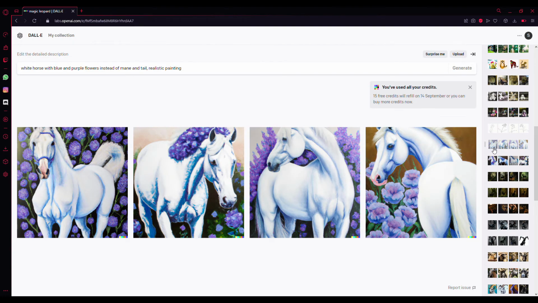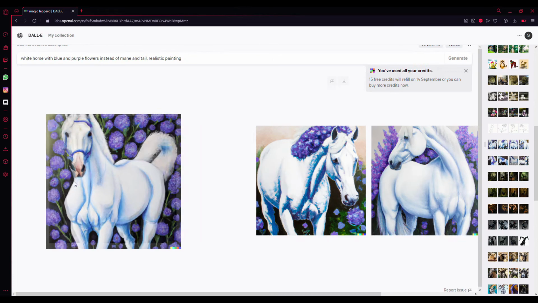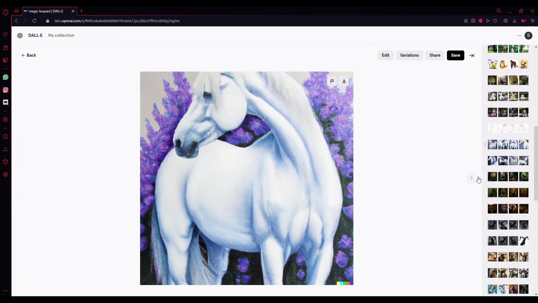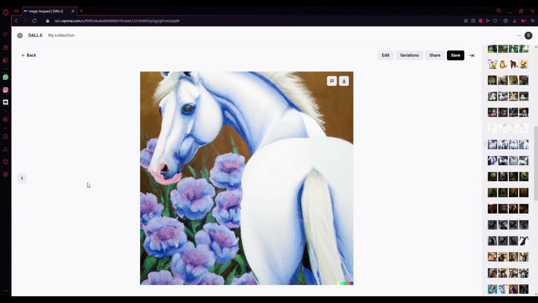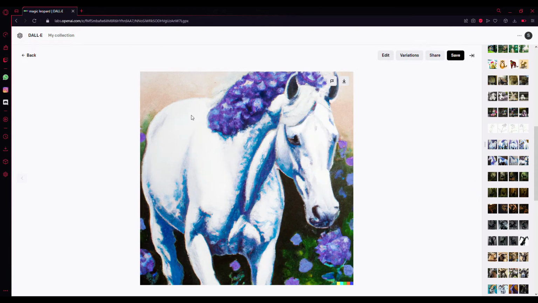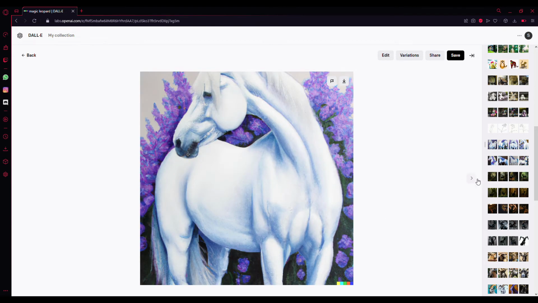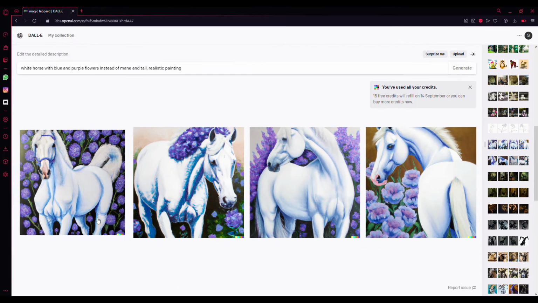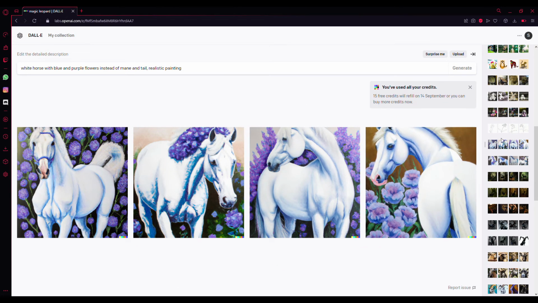Then I asked for a realistic painting instead of a Renaissance painting, and we get more flowers in the background rather than flowers for the mane. This one is the only one where I tried to do flowers for the mane. It's interesting, but again, these don't look like realistic paintings to me, so it doesn't really get style. But again, I'm asking for difficult things.